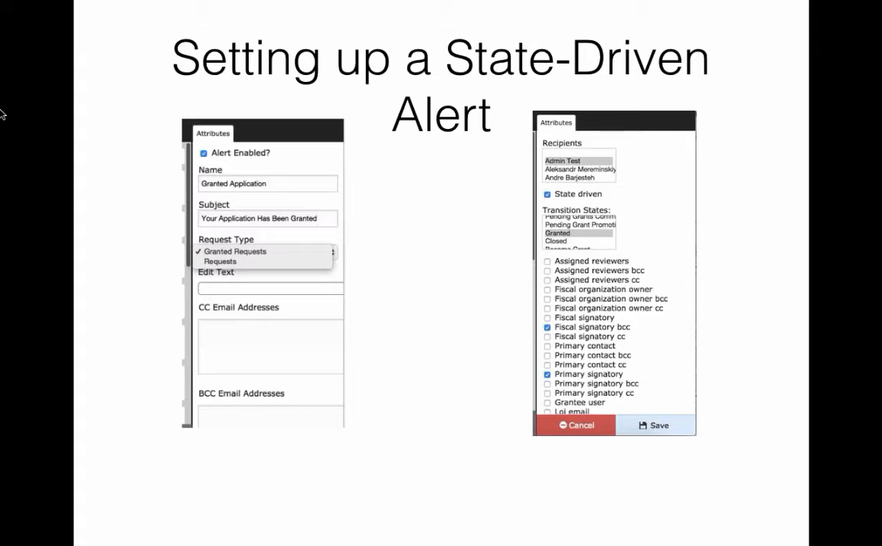The next section is the request type. You will select requests anytime the transition state will result in the request remaining a request. You will select granted requests if the record will result in the record becoming or remaining a grant. The next section is the body of the email. We will not be covering that section of the alert in this webinar. You can find more information on creating and editing the body of the email in the knowledge base at flux.io/knowledge.